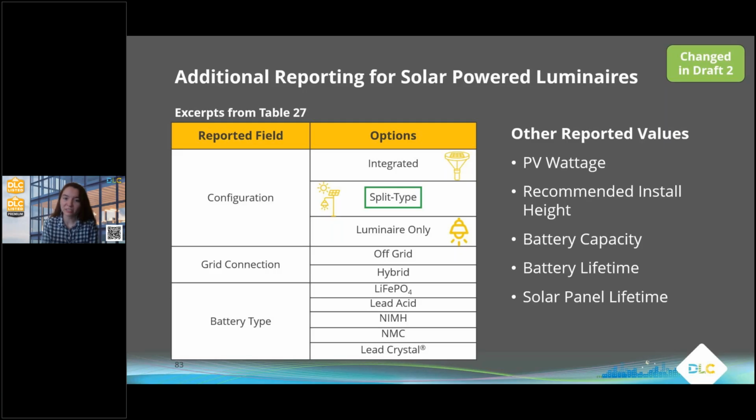All requirements for outdoor luminaires listed in the other sections of this draft apply to solar luminaires as well, and there are some additional reported information required for solar luminaires. If we look at this table, the configuration specifies how the product components are configured. Integrated systems typically include the solar panel, the battery, and the luminaire in one component, and often the solar panel is integrated into the top of the luminaire head. For the split type configuration, the luminaire is installed separately from the solar panel and battery.